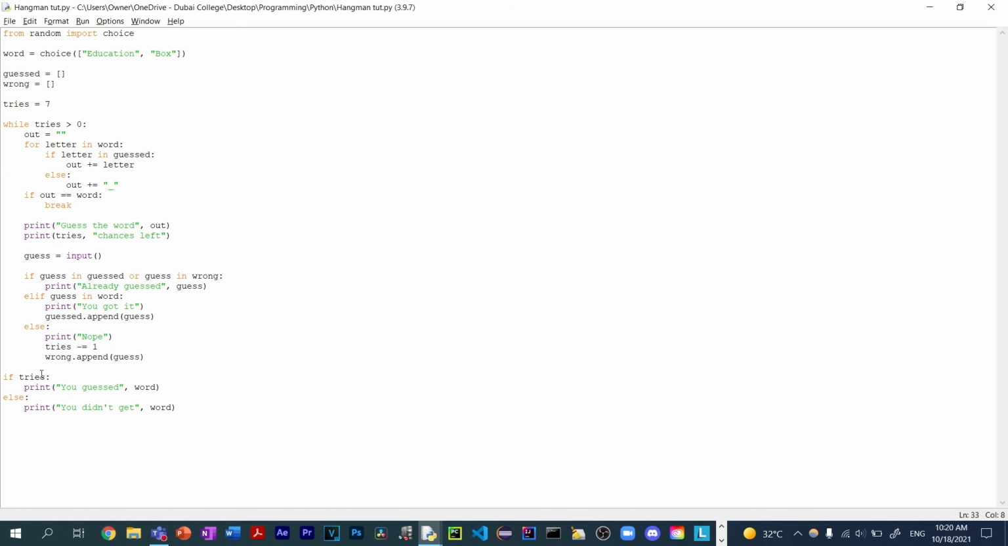Now, finally, outside of the while loop, we have if tries, which really means if tries is equal to true, which really means if tries has a value that is greater than 0, it prints that you guessed the word, which is correct, else it prints you didn't get the word.